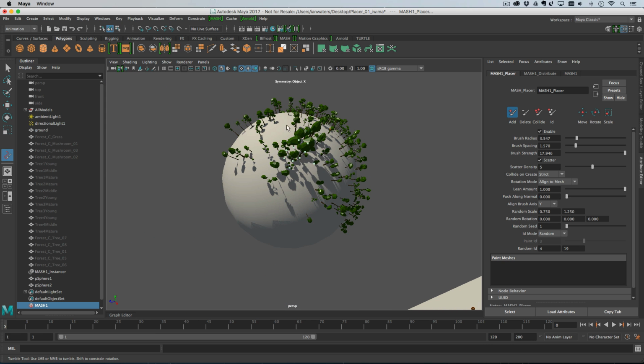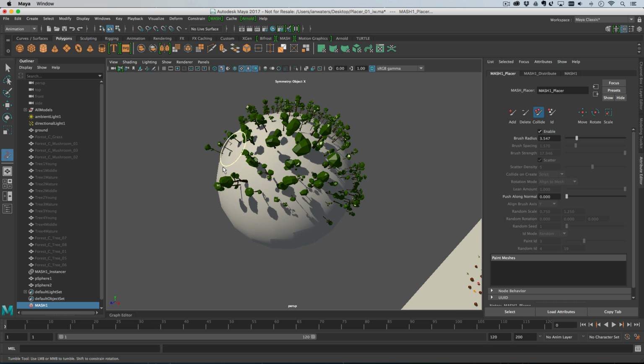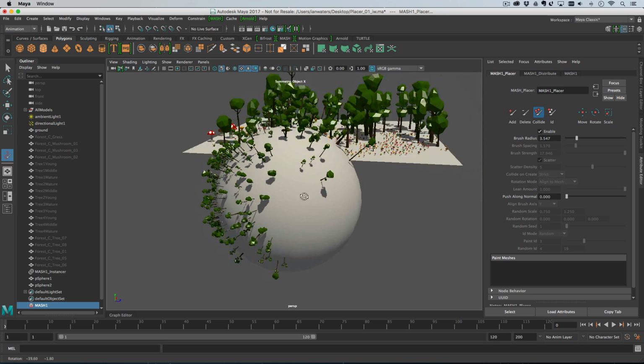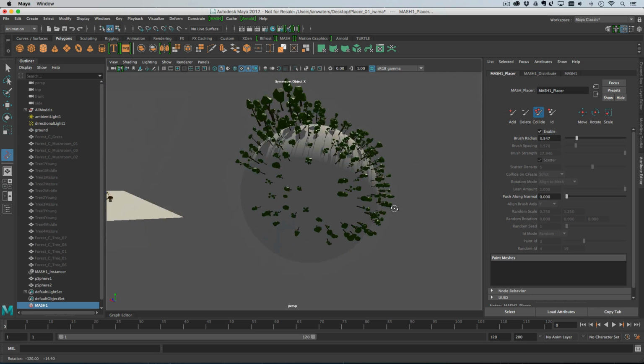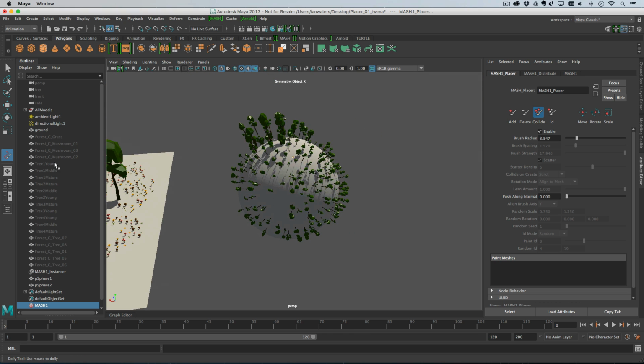And then hold down shift and paint some scales or whatever. Do whatever you want to do. Then we can switch to the collide brush and move these apart so that they don't collide anymore. Notice that they're sticking to the surface when we collide them. That's pretty cool. So there we go.